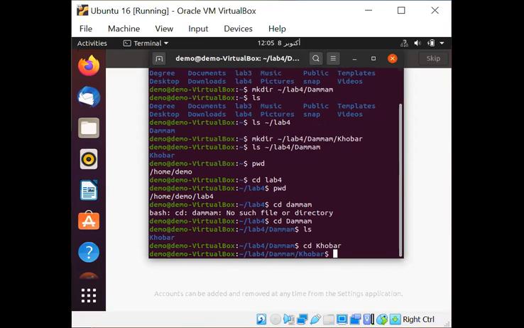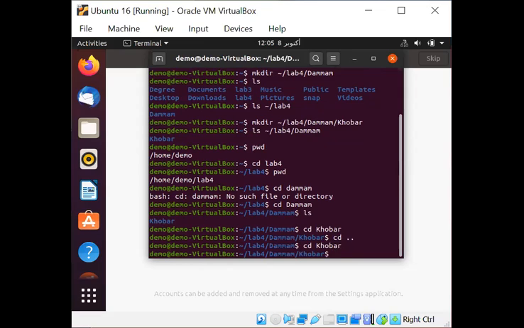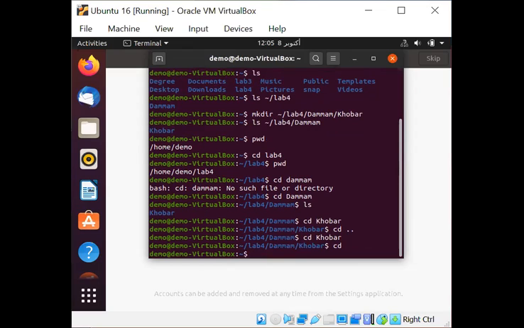Yes, you are right. Now, I want to go back to the parent directory. Who is the parent of Kobar? Damam. Very simple. You write CD space double dot. Double dot means parent. See? And I don't like going from parent to parent. I want to go straight to the home directory. You have an option. You just say CD. That's it. It goes straight to the home directory, demo. Do you get the idea?